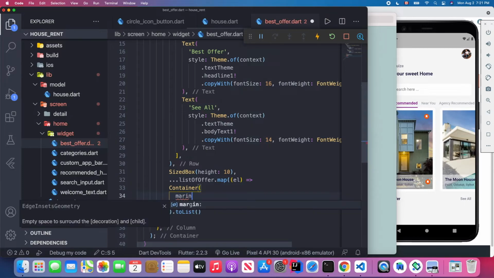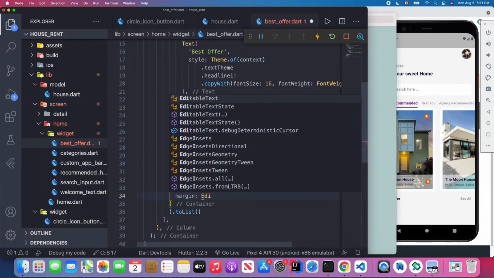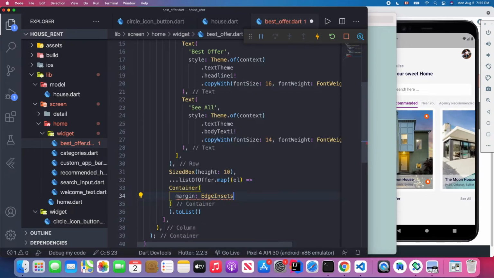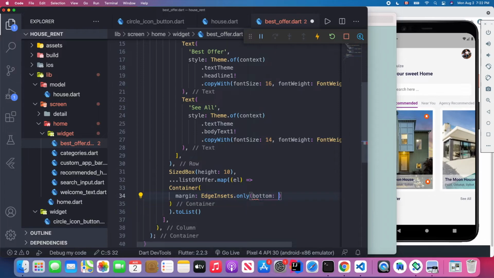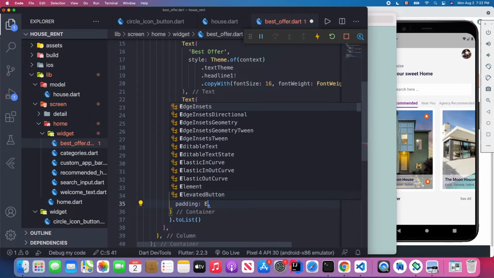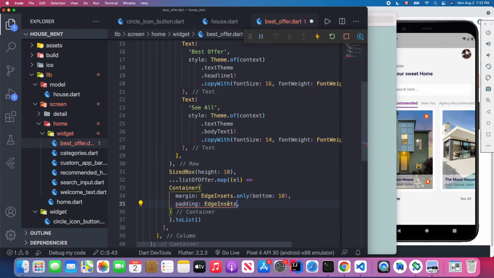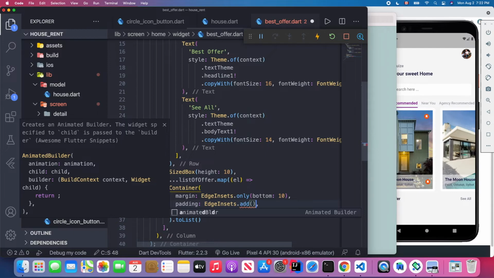So margin. So first we give some margin. It's only for the bottom. And then we give the padding. So the padding would be we're using all.